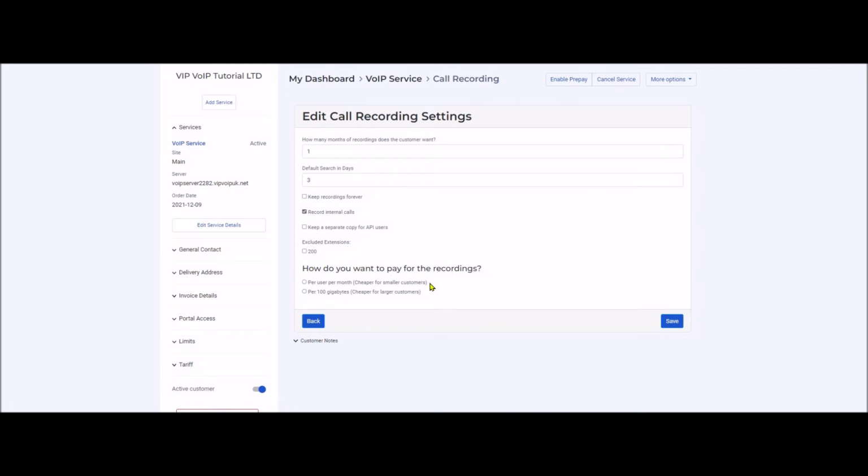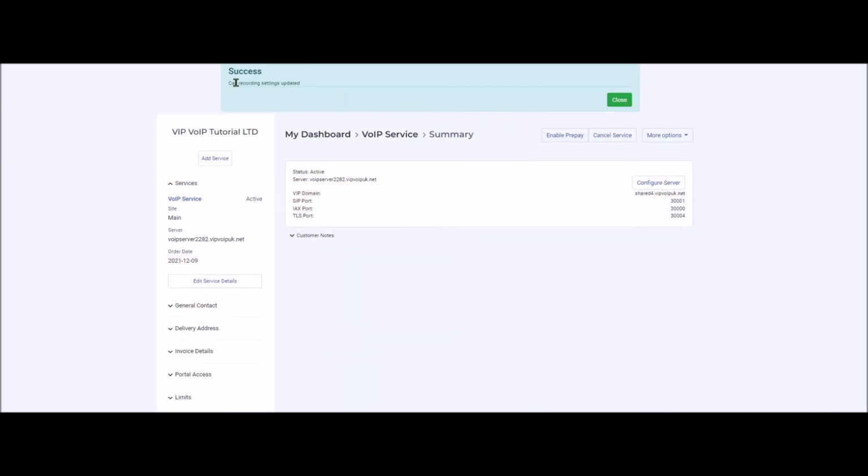Lastly, select how you want to pay for call recordings. For smaller customers, this is usually the per user per month option. Click Save. Call recording is now activated.